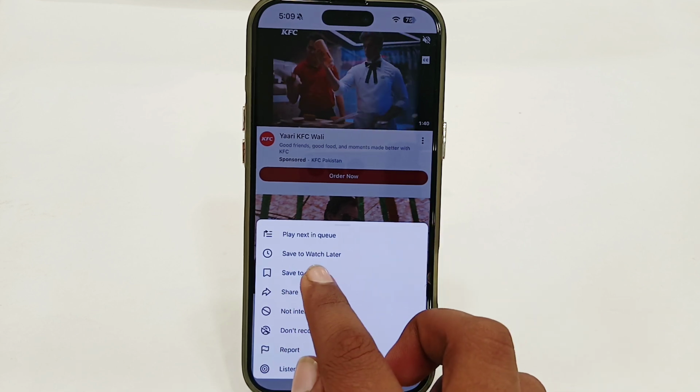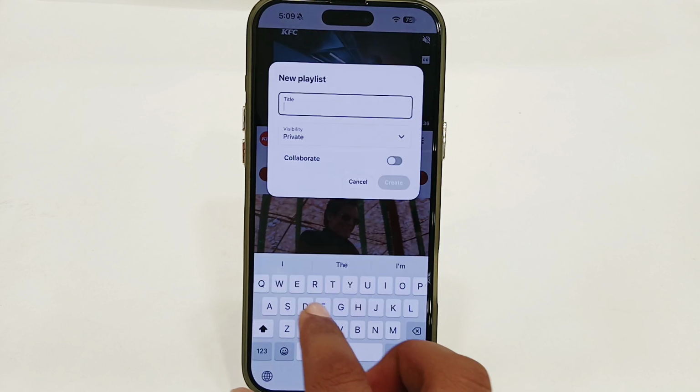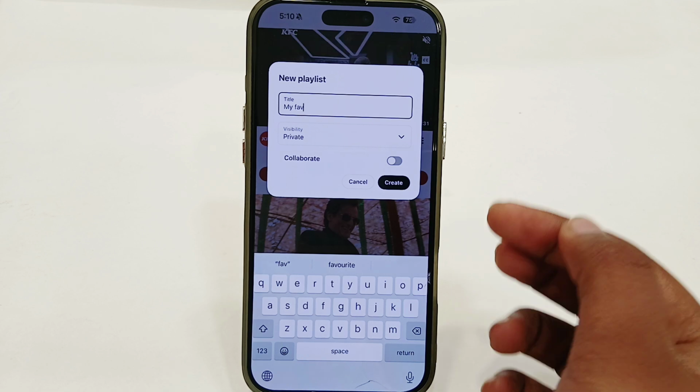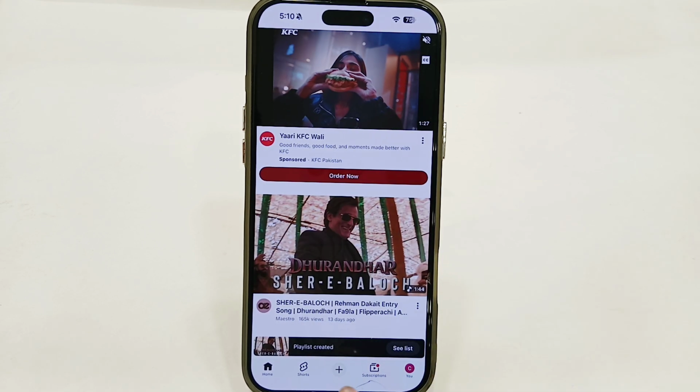Just select save to playlist and save this in any of your playlists. Let's say I want to create a new playlist here. Once you have done that, just tap on done and your playlist is ready now.